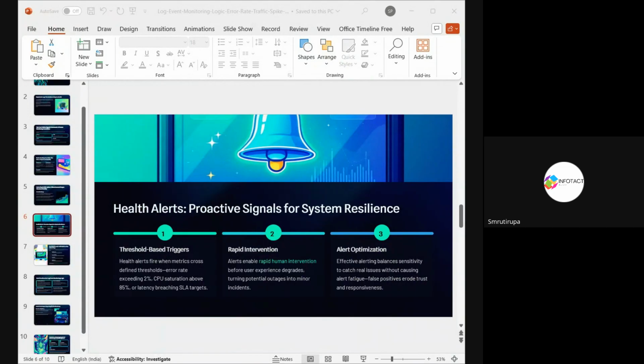So the idea is simple: take action fast before the system fails. But here is something important: too many alerts cause alert fatigue. People start ignoring them. So alerts must be well designed and meaningful.